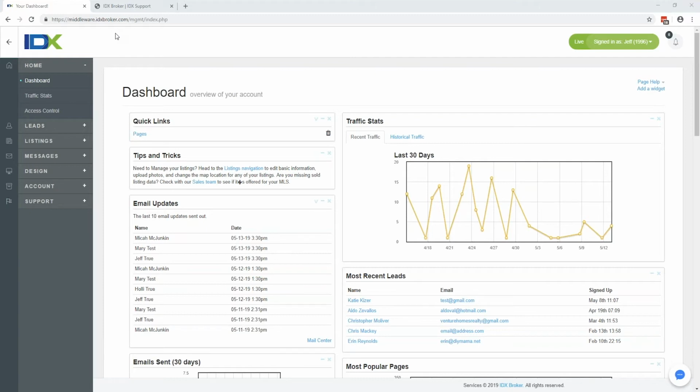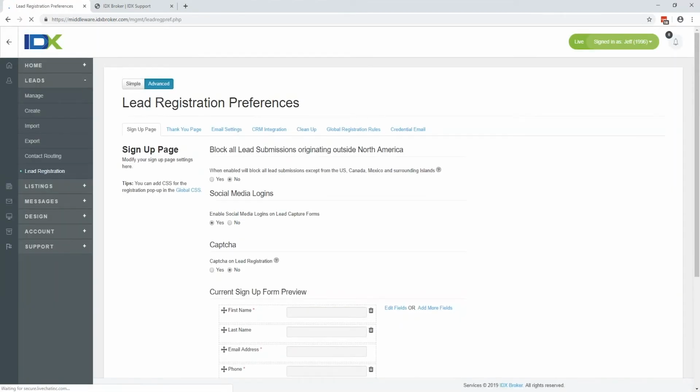First thing we're going to go to, the biggest part, is our sign up page. Over on the left-hand side, we have our lead section, and we're going to run into our lead registration. This is going to be the very first part. It gives us the ability to force or request registration at any time on any number of page visits of IDX: a search page, results page, map search page, listing pages, and photo gallery.